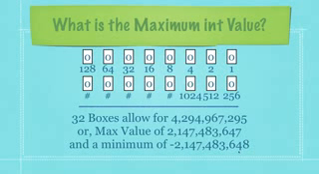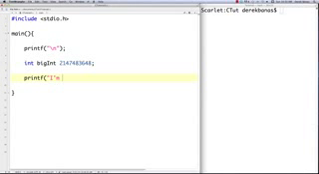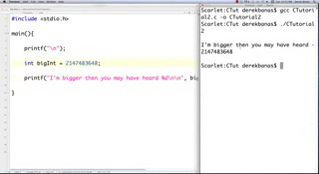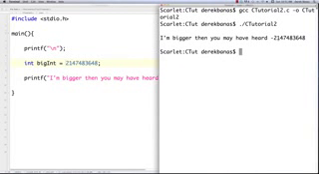So let's take a look at that in the code. Here we are back again, and this time I'm going to say int bigint, just going to call it that, and I'm going to set it to 2147483648, and then we can do something like printf "I'm bigger than you may have heard." And there you can see, I'm bigger than you may have heard. However, look at this, negative 2 billion. Why is that? Well, you may not remember, because why would you remember?